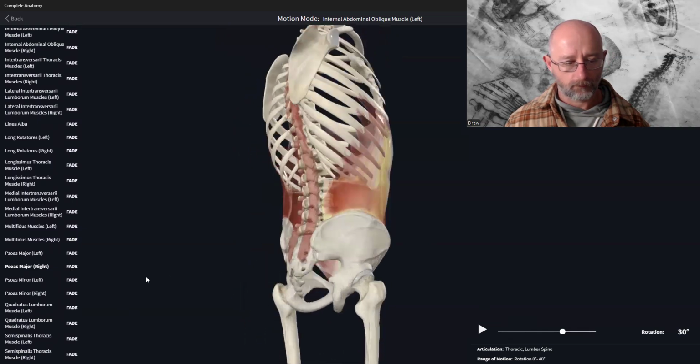Let's bring it on. Maybe not there. Psoas major. No, it's not showing up.